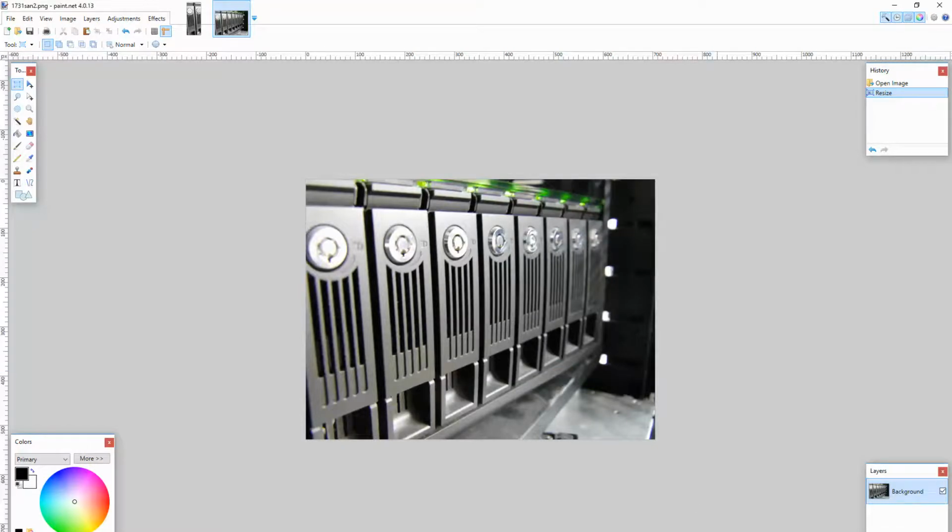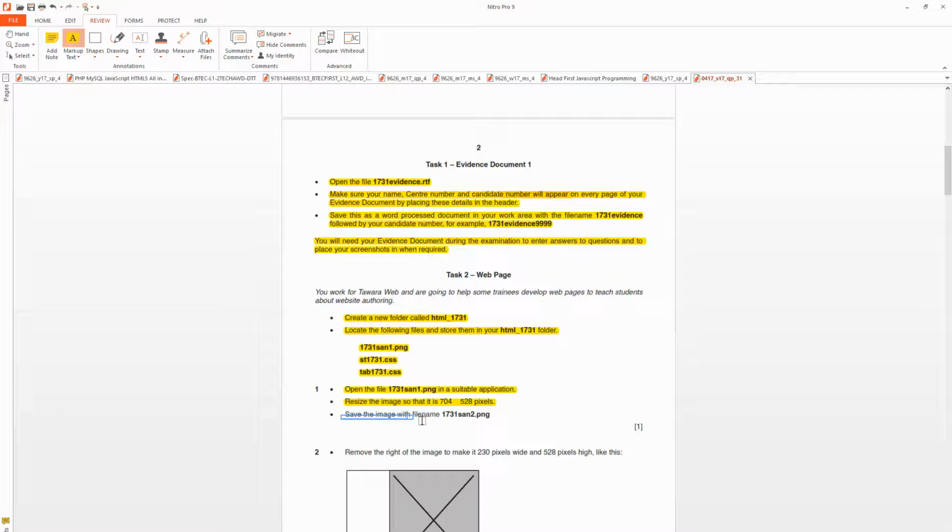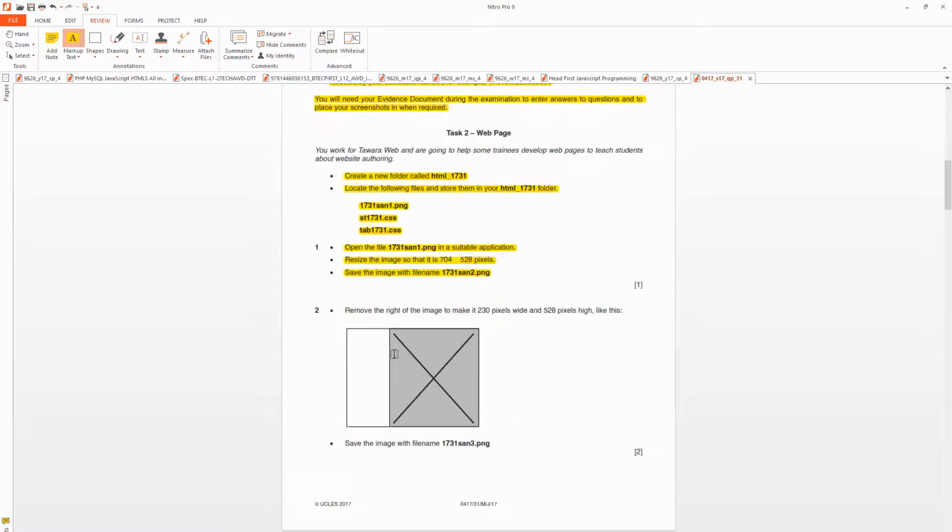Back to the question. So I've saved it, that's done. It says remove the right of the image to make it 230 pixels wide and 528 pixels high, like this. So we need to remove this side of the image and put it into those dimensions. So this is what I'm going to do.